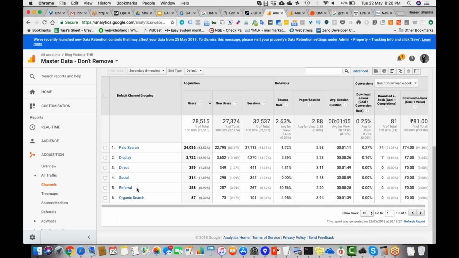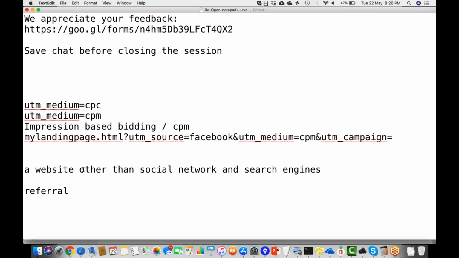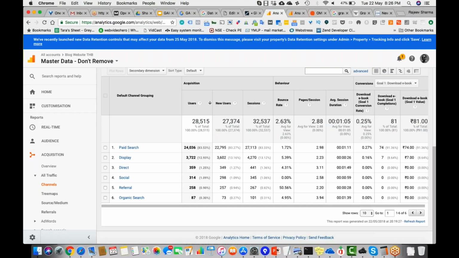So I'm repeating, irrespective of your tagging, it will appear in the referral grouping if it is from a website other than a social network and search engine. But to get better insight, you must use UTM parameters.